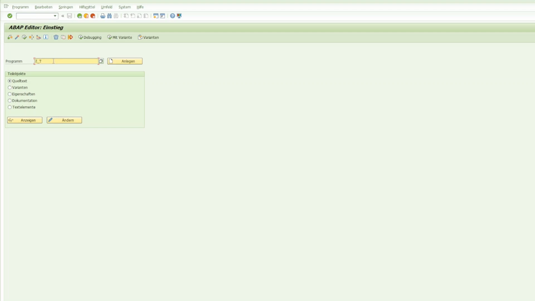And now we have to create a new program, and as I've been explaining in the previous videos, you need to type Z in front of the program in order to be able to create a program, because Z shows that it is a client program, it is not an SAP standard program. And then I would like, for instance, to type Z test. This would be a test program, and then you go on create.